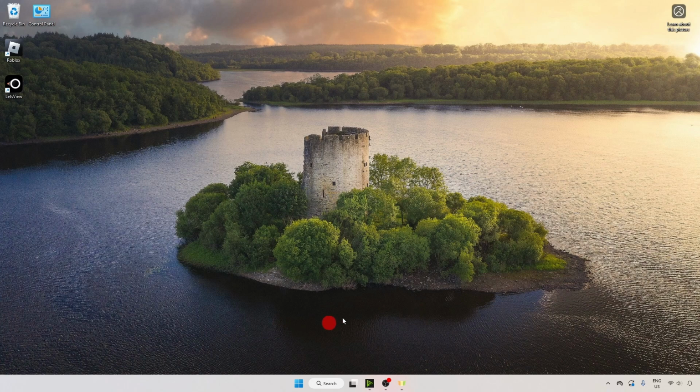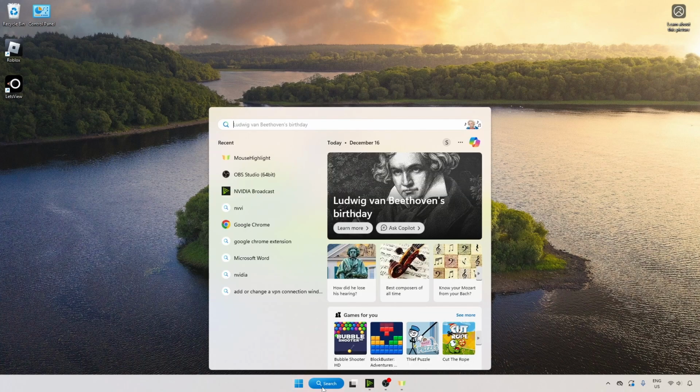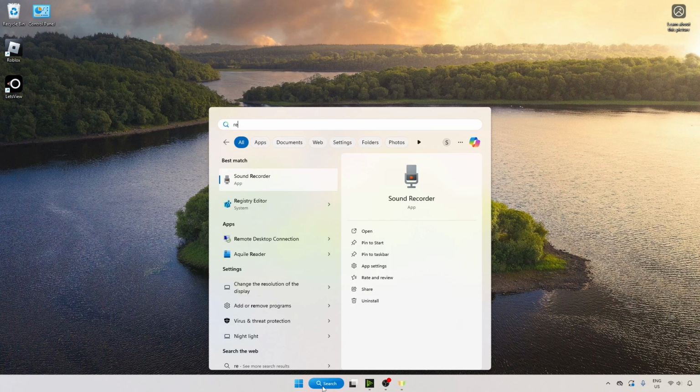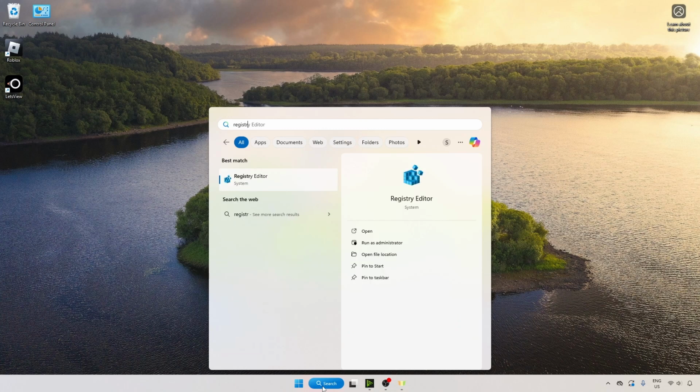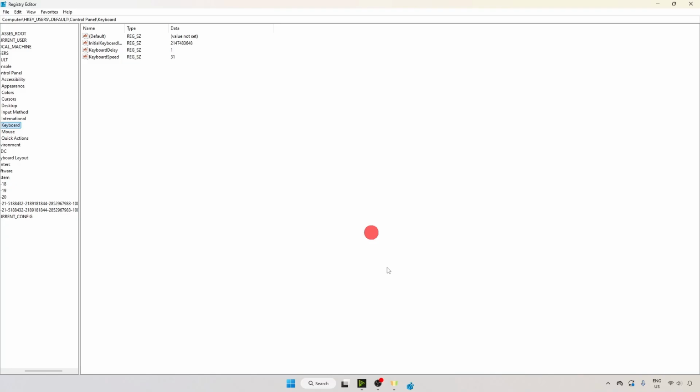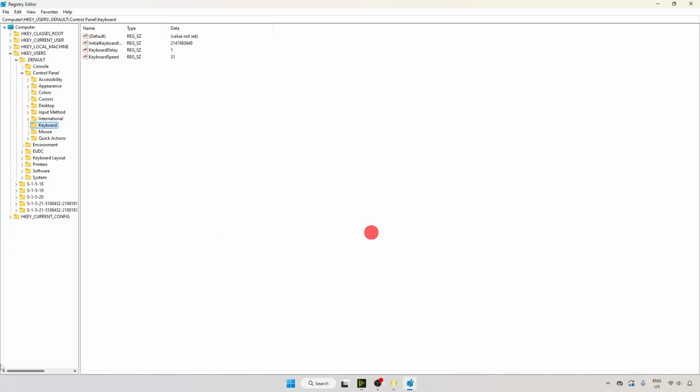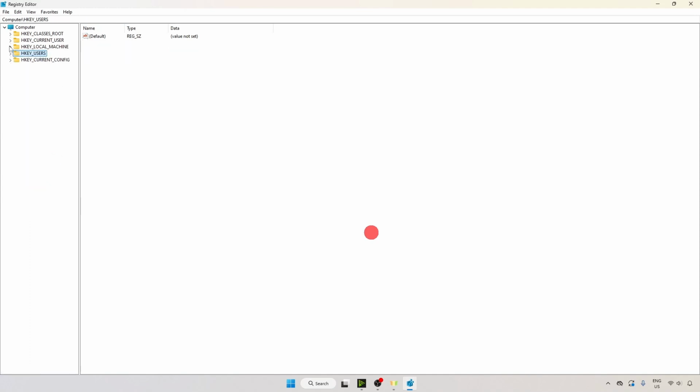So let's dive in. Okay, first of all, what you have to do is go on the search bar and type Registry Editor. Click on Open. Okay, you will see a black screen. Click on Yes. Now here, open HKEY_CURRENT_USER.